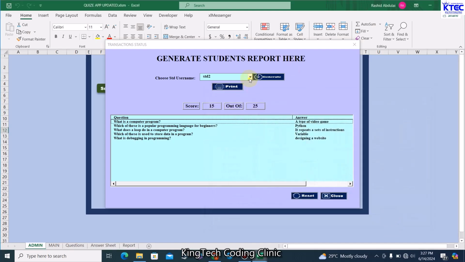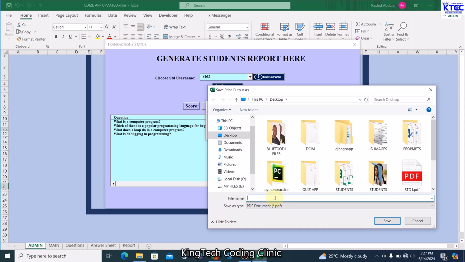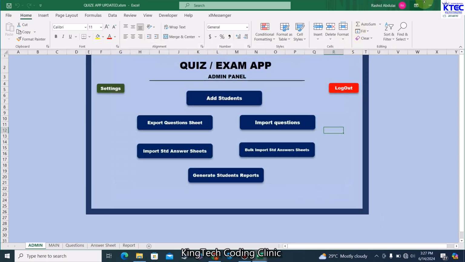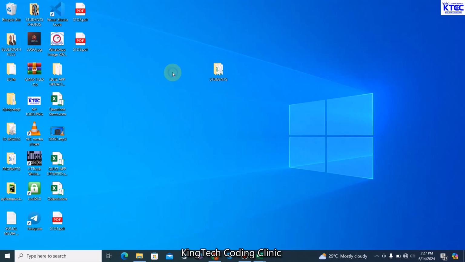And then the third student, I'll go for this STD3 generate. He is able to get 4 out of the 5, so 20 out of 25. So I'm going to go ahead and click on print, and I'll click on this to print the report. Let me name it STD3, and there we go. So now we are done printing the report. So once we are done, we can minimize this one now and check our report.